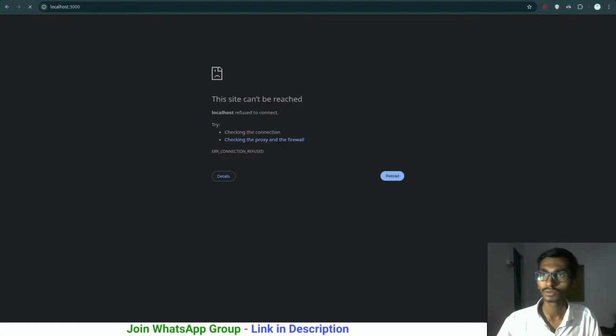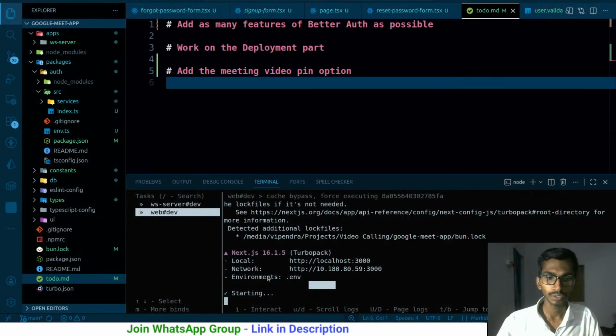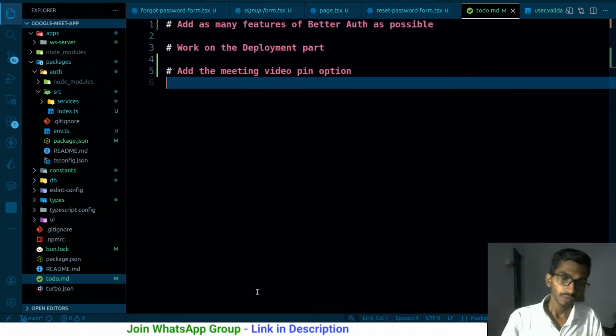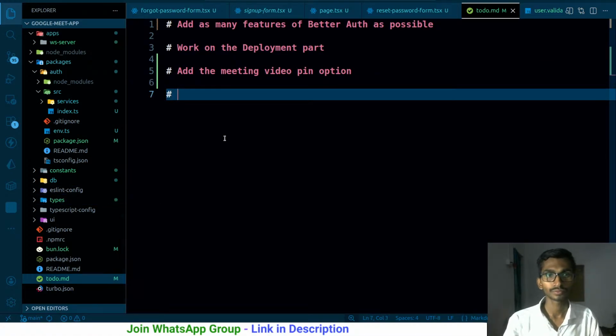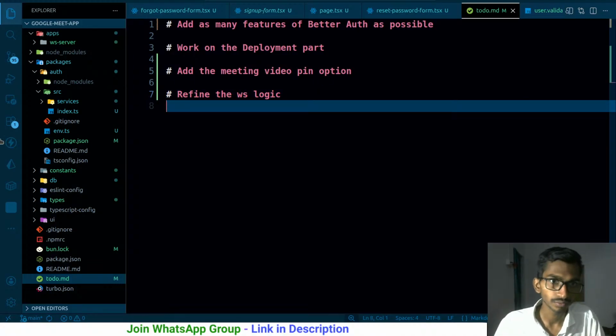Reload the page. As usual, it will start, get ready, and then compile this stuff, so that will be time consuming. And one more thing that we have to focus on here: refine the WebSocket logic. We have to make it better.